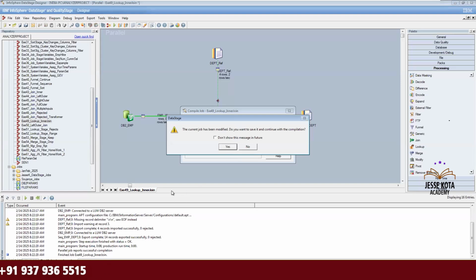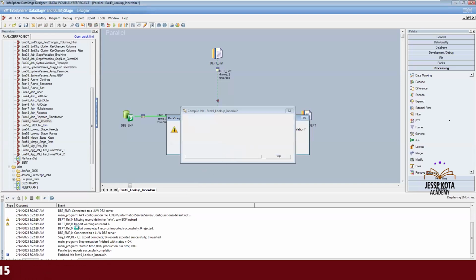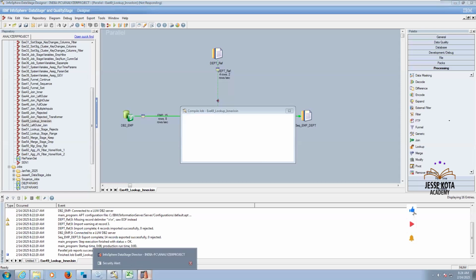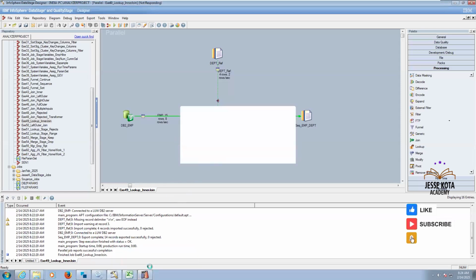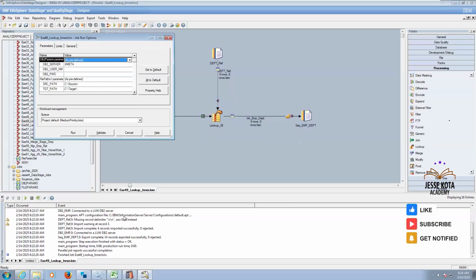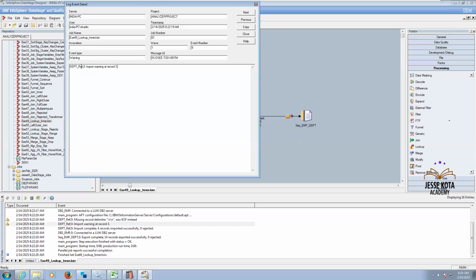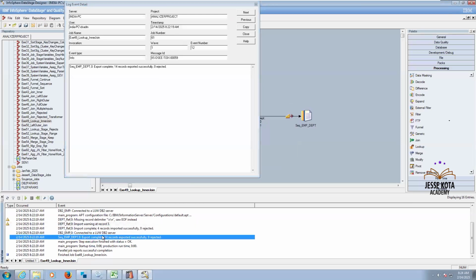Okay, so here you can see the log. DEPT underscore reference. Before, you can see only 3 records got imported successfully. So it's saying that 1 record got rejected.